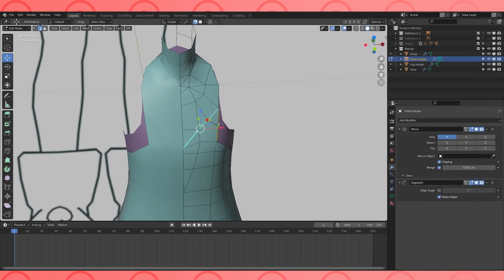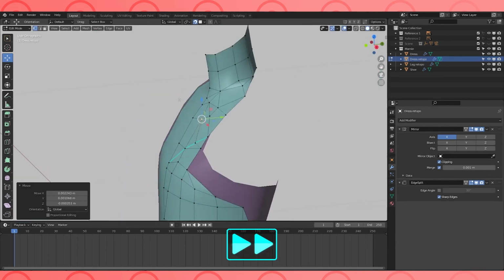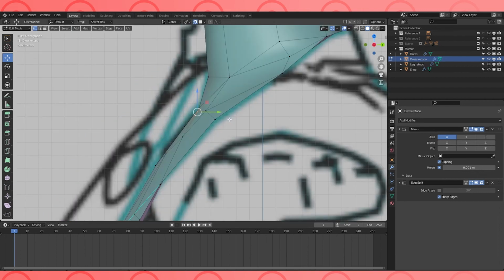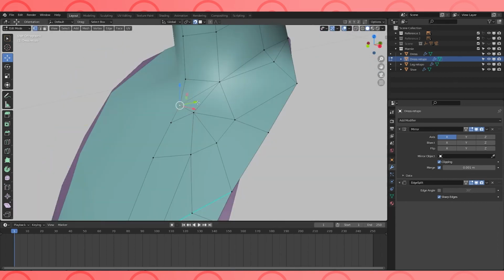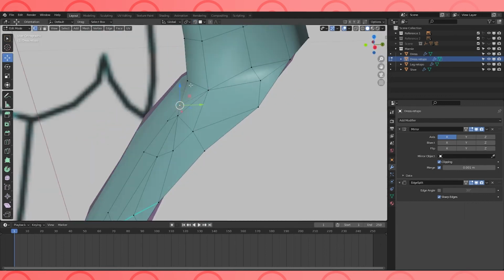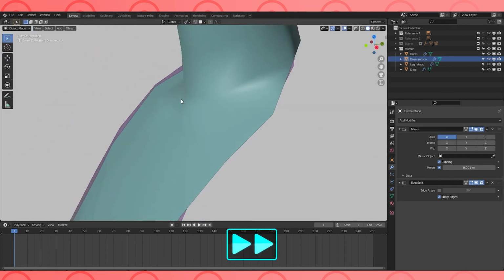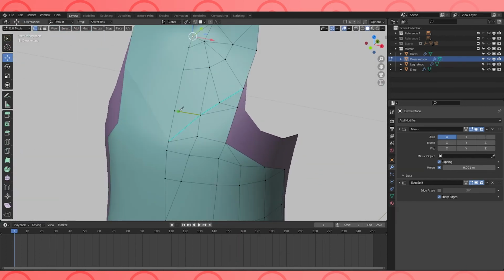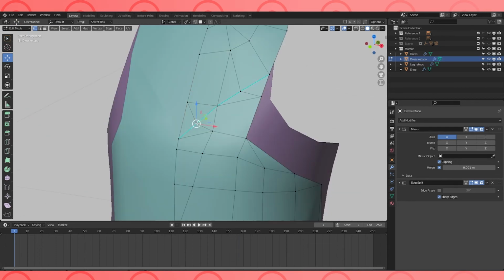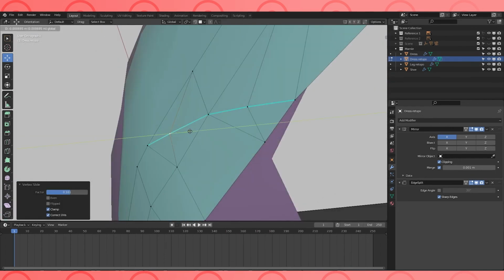Maybe cut in an edge here and snap the new vertices to the guide. Grab this vertex and move it forward and up a bit. And this one back a bit as well. You might have better luck if you disable snapping first. Let's cut in another edge here. And give her chest some shape.